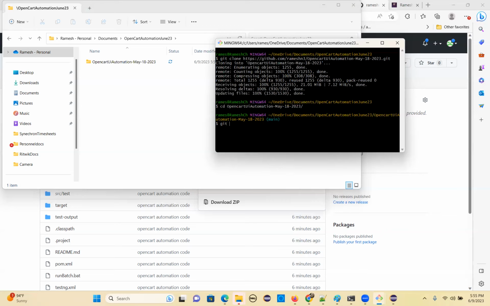How to create a new branch? There are so many ways you can create one. One is git branch followed by your branch name. It will create a branch only, then you have to switch to that branch. Now you are in the main branch, and if you want to create your own branch out of this, what will happen? Suppose I use git checkout. This is another command: git checkout -b, then the branch name.